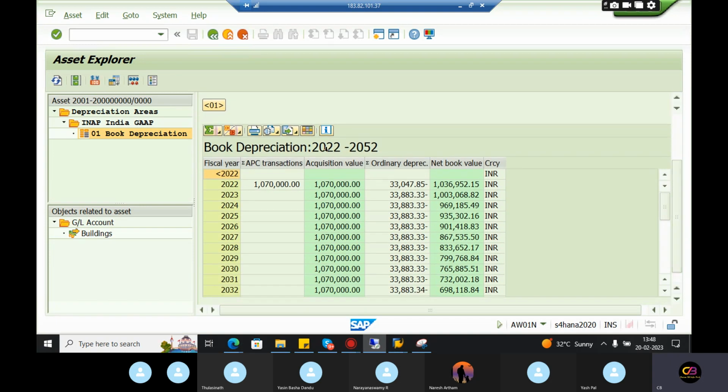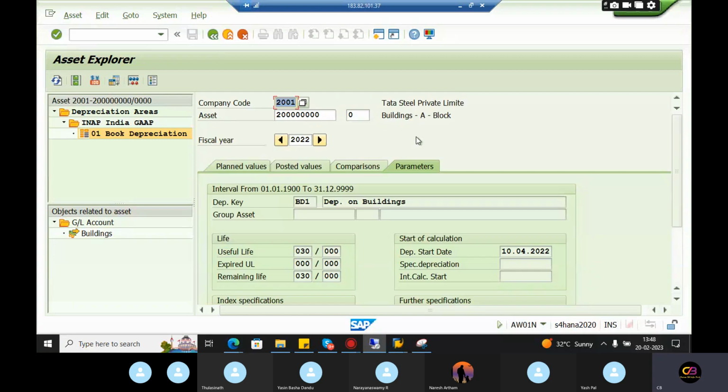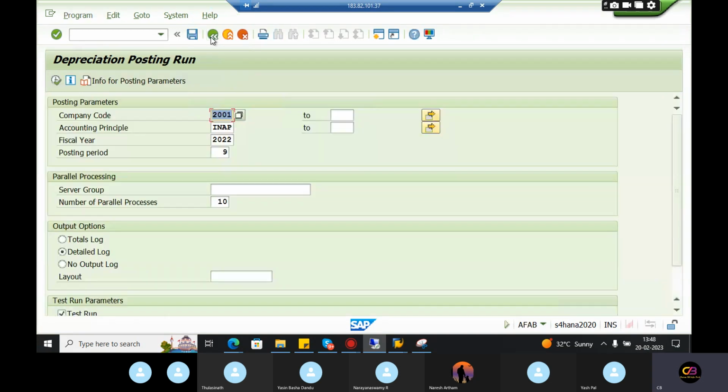This is up to 2020 for 52 is there. And parameters. So this is a 30 years useful life, still not complete 1 year. Remaining useful 6. I just complete only 8 months. Okay, so in SAP S4HANA we have 3 options: total log, detailed log, no output.